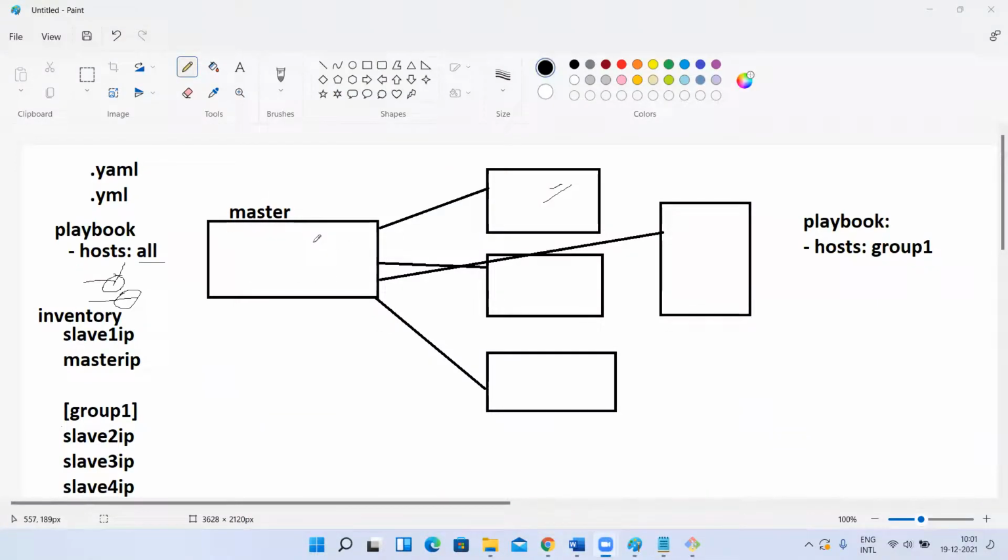When we have this Ansible master-slave configuration, you need not install Ansible on the slaves. You need to install it only on the master. So we'll install the master, and the master itself will be configured as one of the slaves. Then we'll take one more slave and configure it with that.